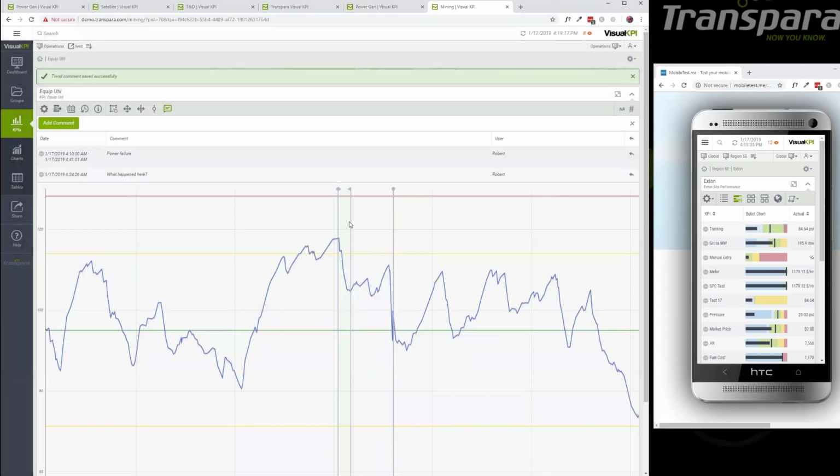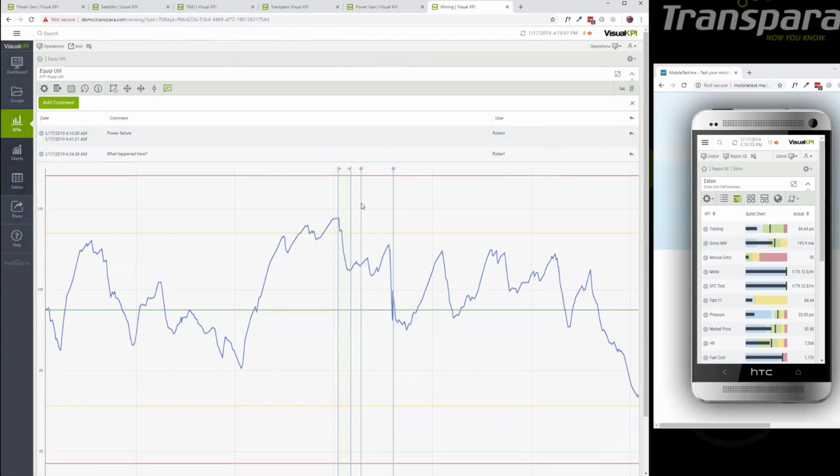And then there it is marked on my trend. And even if time goes by and I scroll back to this trend, I can get access to it. And then there's your threaded discussion on it. Now, the other thing to know about trend comments is that all of this information is stored in the Visual KPI database, which is like any other SQL database.